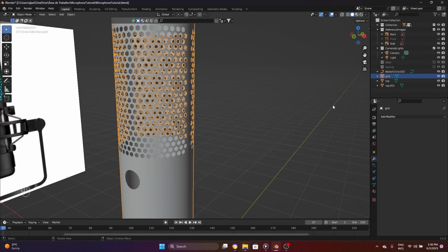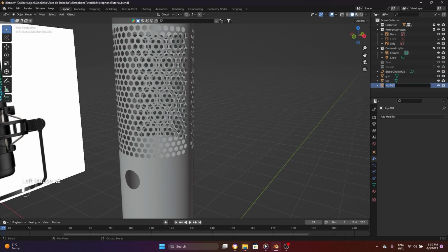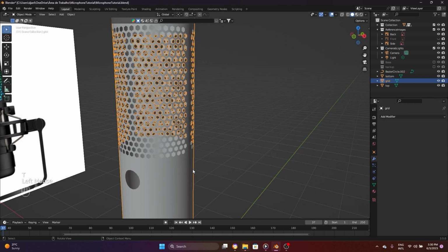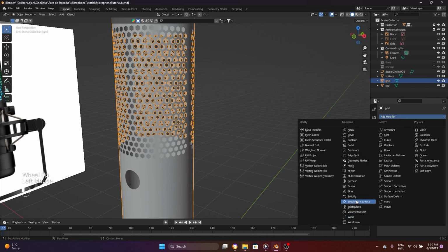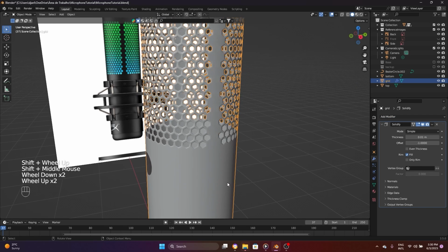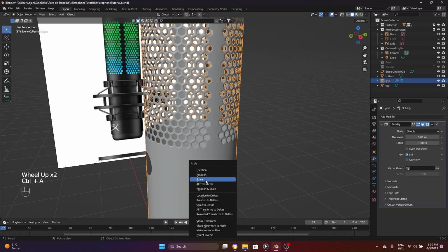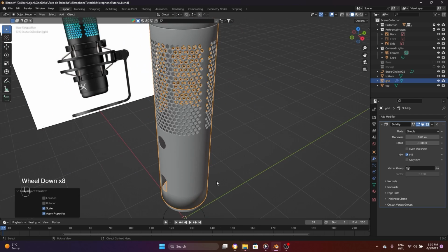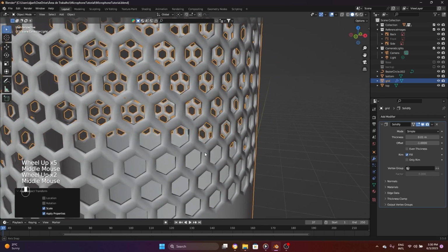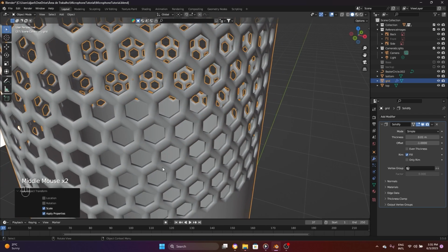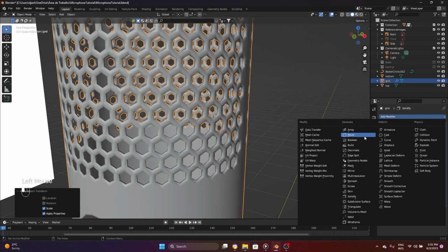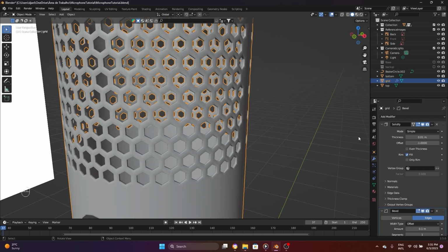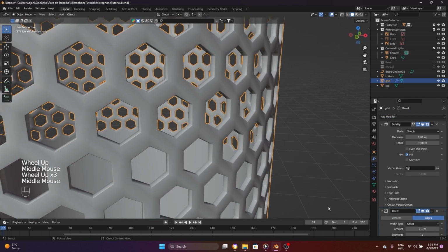So select your microphone. Oh, rename the bottom part. Bottom. And let's add the solidify modifier. Okay, let's apply the scale first. Ctrl A, scale. And you see you have some shading problems here. This is because we need to bevel those edges first before applying the solidify modifier. So let's add the bevel modifier. And look at this, it looks perfect now.